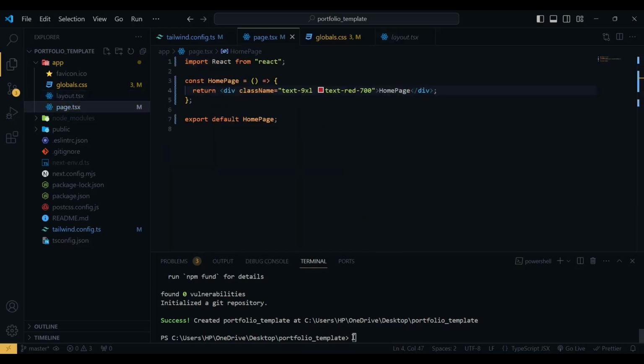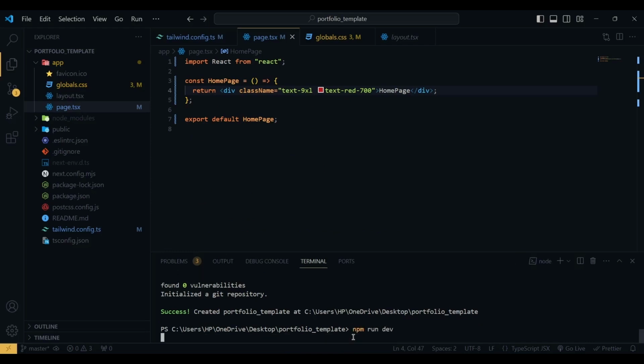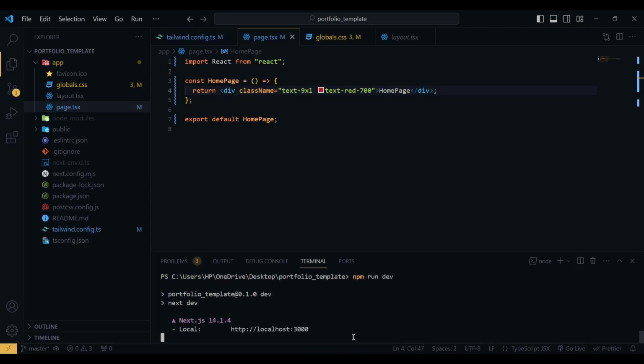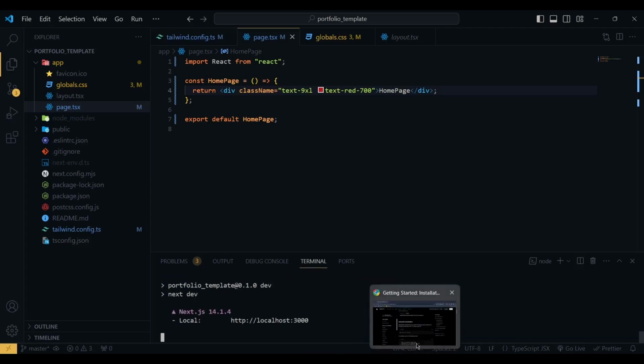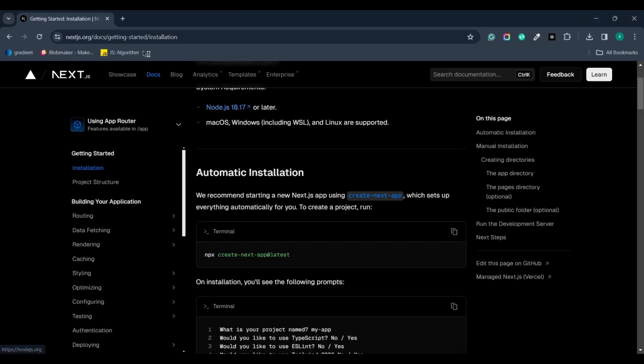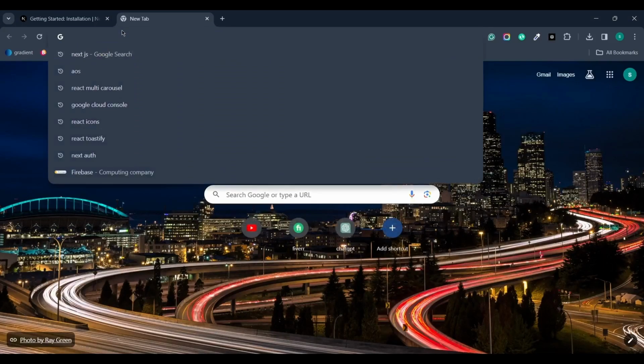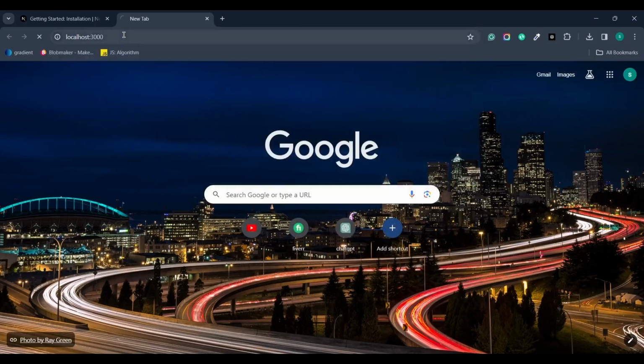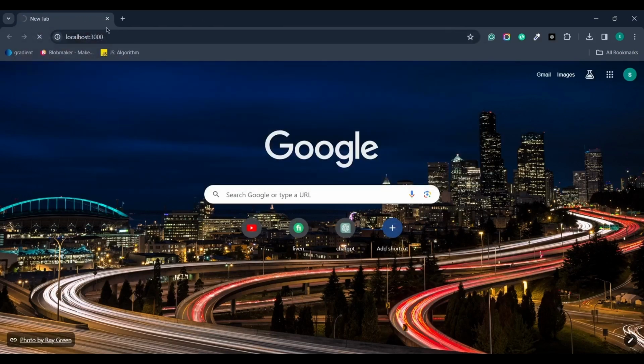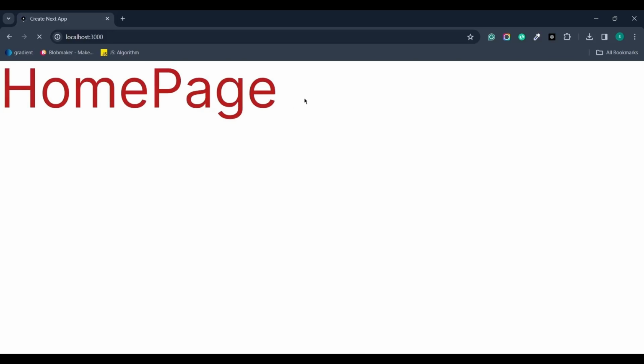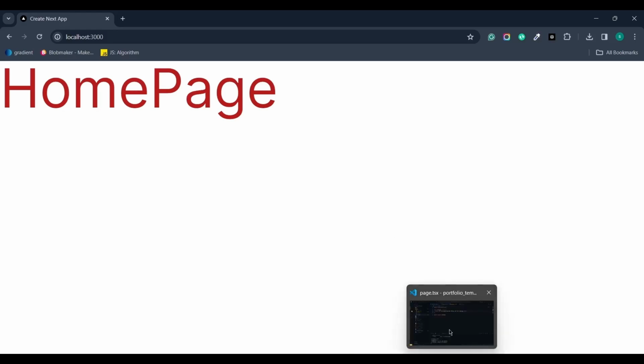First, let's start the project using the npm run dev, and then in the browser go to the localhost 3000. We do not need this, so I'm going to remove it. So now it will open our project. So this is our project. You can see the large font and the text color. So our Tailwind is working properly.